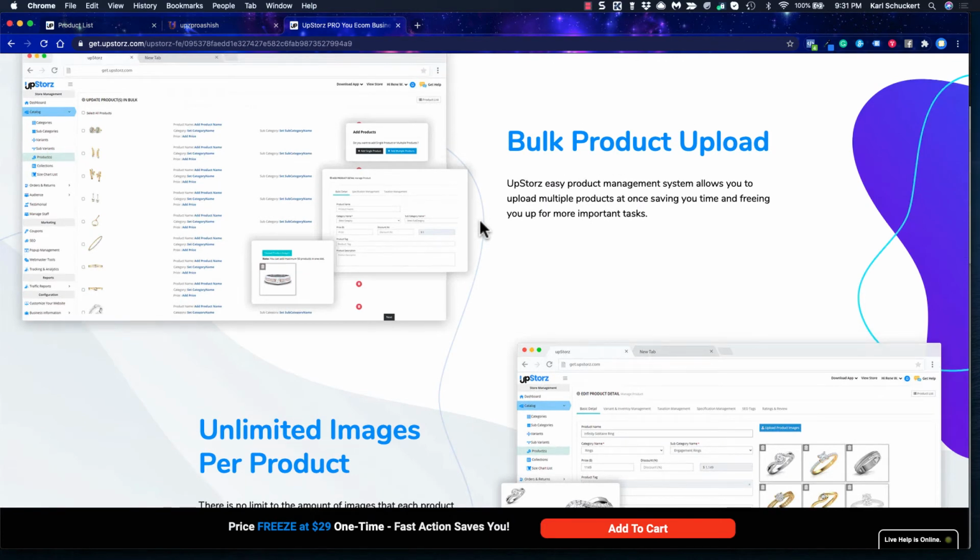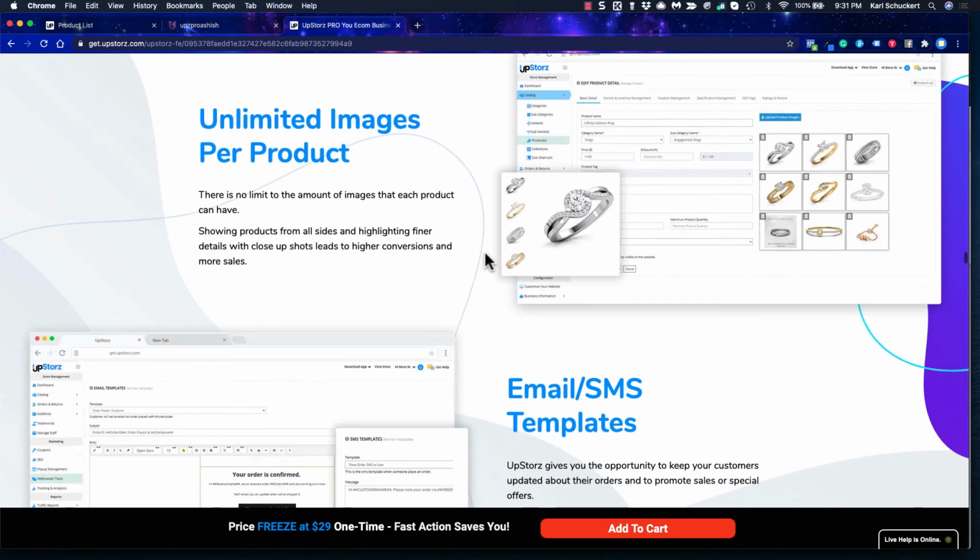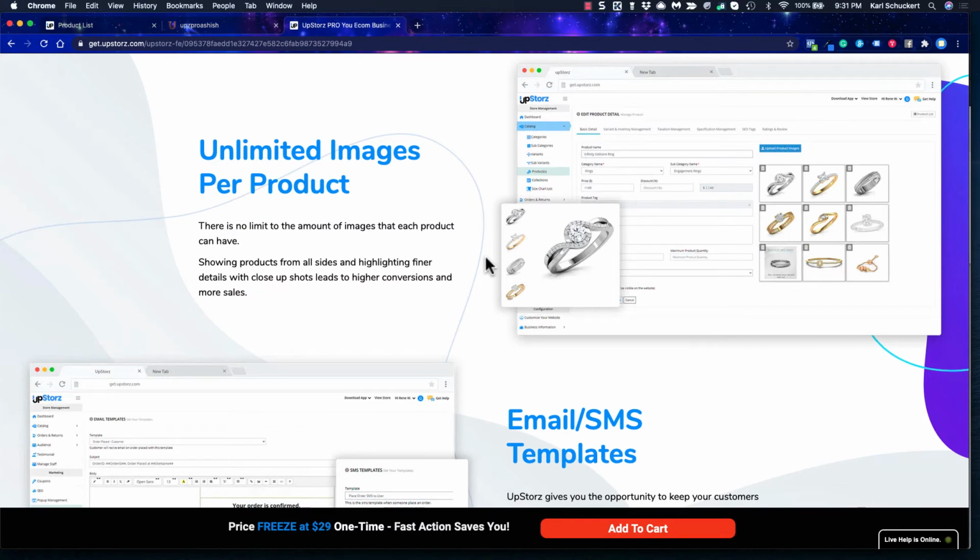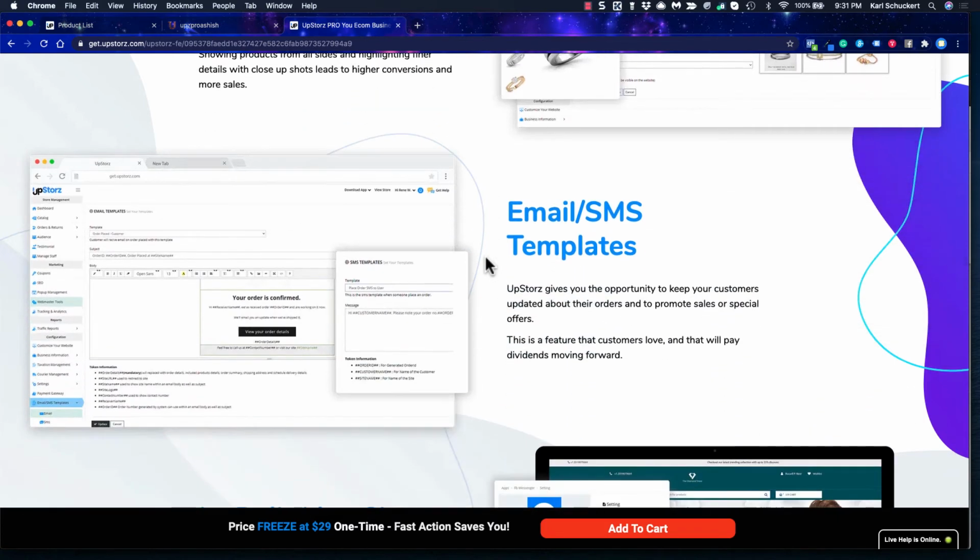Next thing here is bulk product uploader. I just kind of showed you that. Really cool, really easy way to add products to your store. Unlimited images per product. So if you want to add like front, back, side, left, every single little product image, you could easily do that there. It also has email and SMS templates.